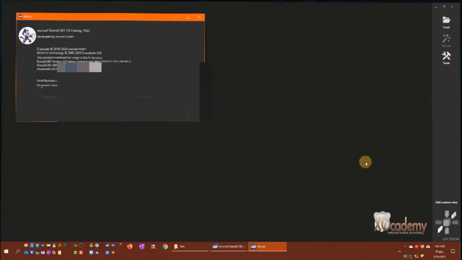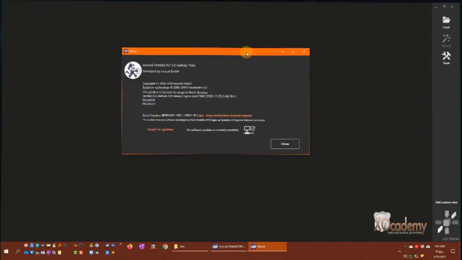You get to this screen and you can load a scene or load object files, but we're going to go to Tools, and the bottom option says About. So you click that, and that brings up your license information, and it's going to look for an updated version of the software. Even if it says no software update is currently available, you want to click Check for Updates.